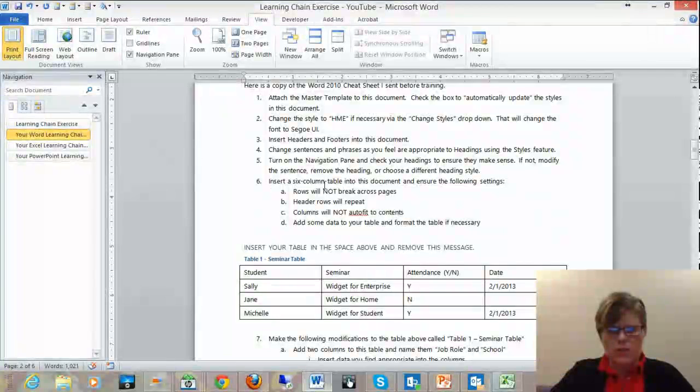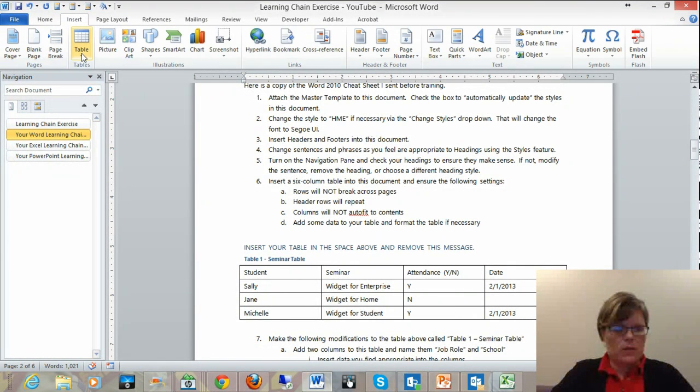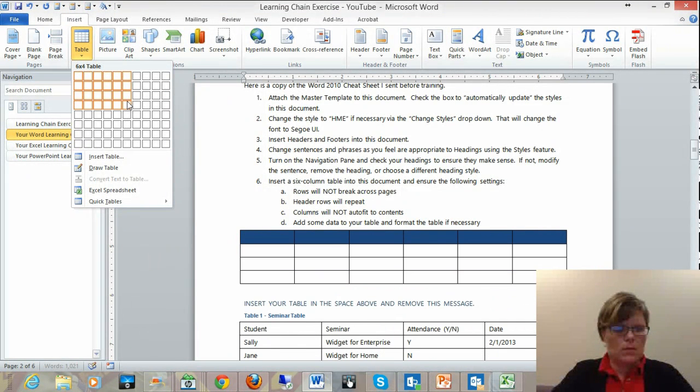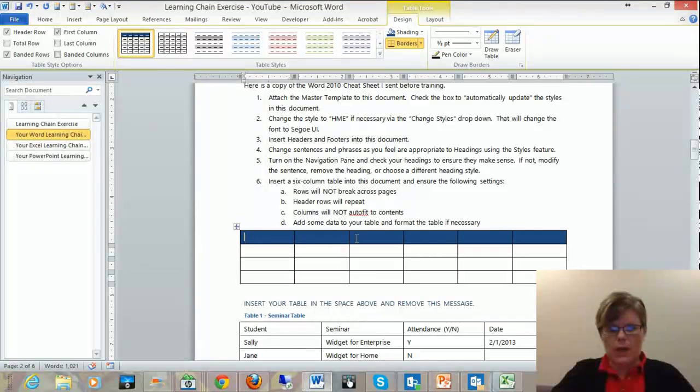The next thing is to insert a 6-column table into this document and ensure the following settings. Rows will not break across pages, header rows will repeat, columns will not auto-fit to contents, and then I need to add some data. So I'm going to insert table. And there we go. I have my 6-column table. And now I'm going to add some data. I'm going to use the data that's down here.